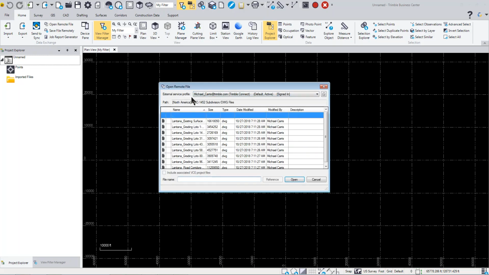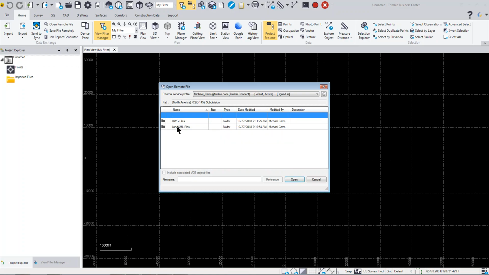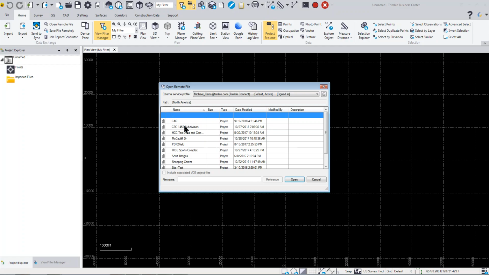And it's going to go out and ask us what our external service profile is. So you'll see here that I've got my Trimble Connect one. And I can navigate to the path where this Connect data is being stored. So if I back myself out here, you can see that I'm picking North America in this case. And then these are the projects that I have access to.